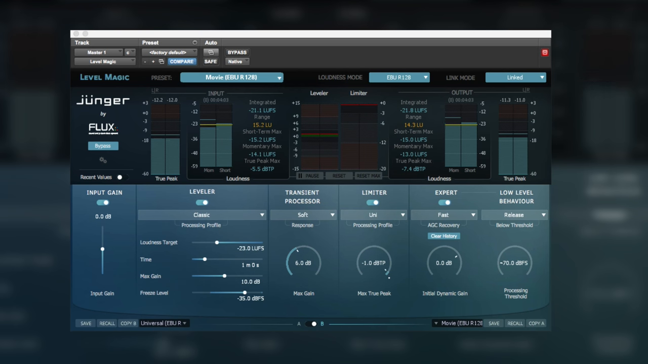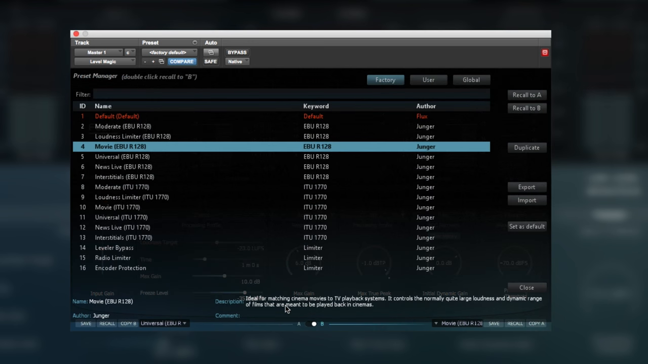I'm running this on the movie preset, which we can see is about trying to contain the extended dynamic range of a movie and make it suitable for TV playback.